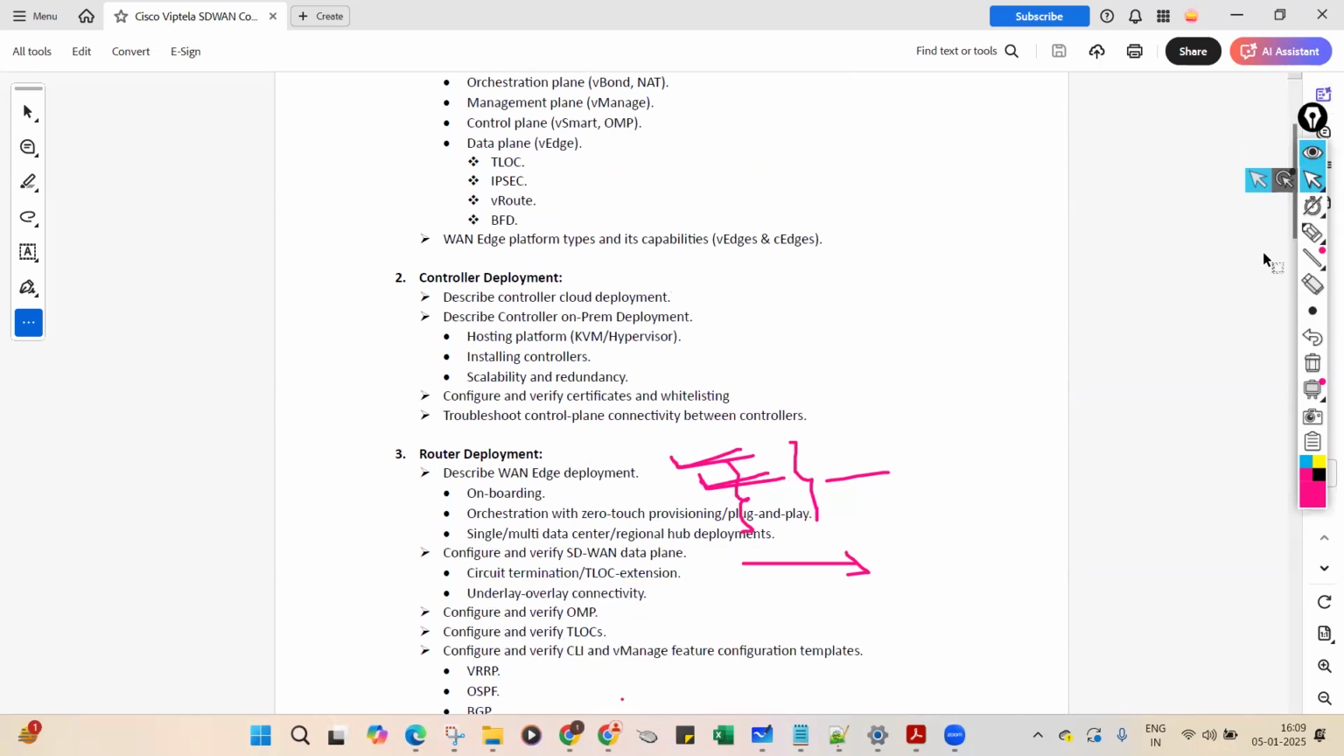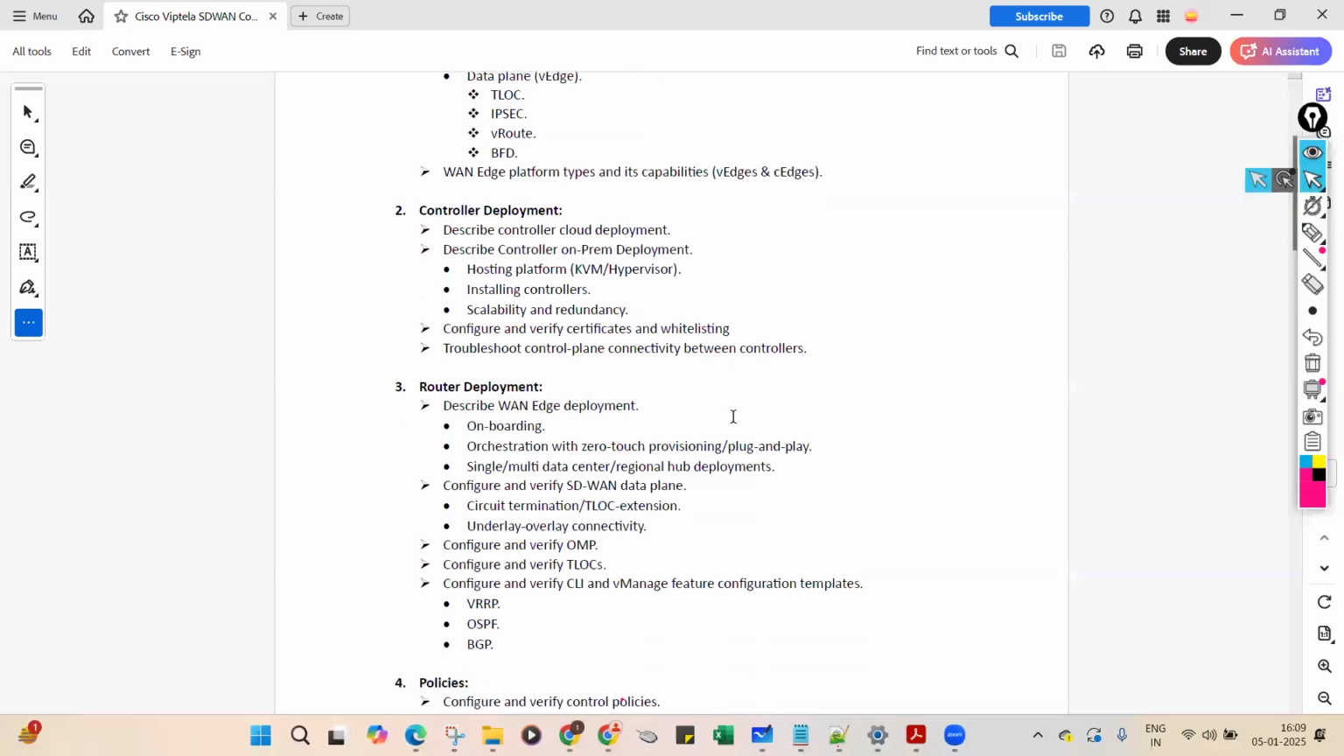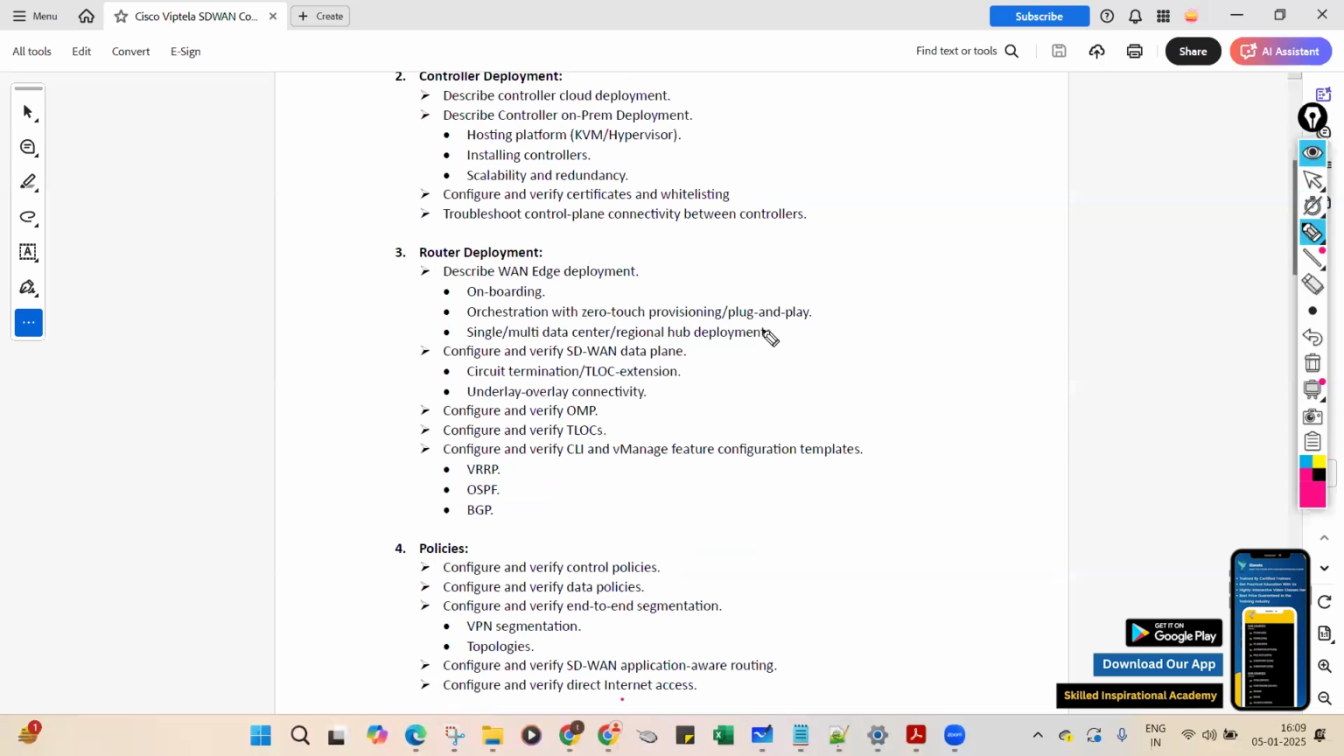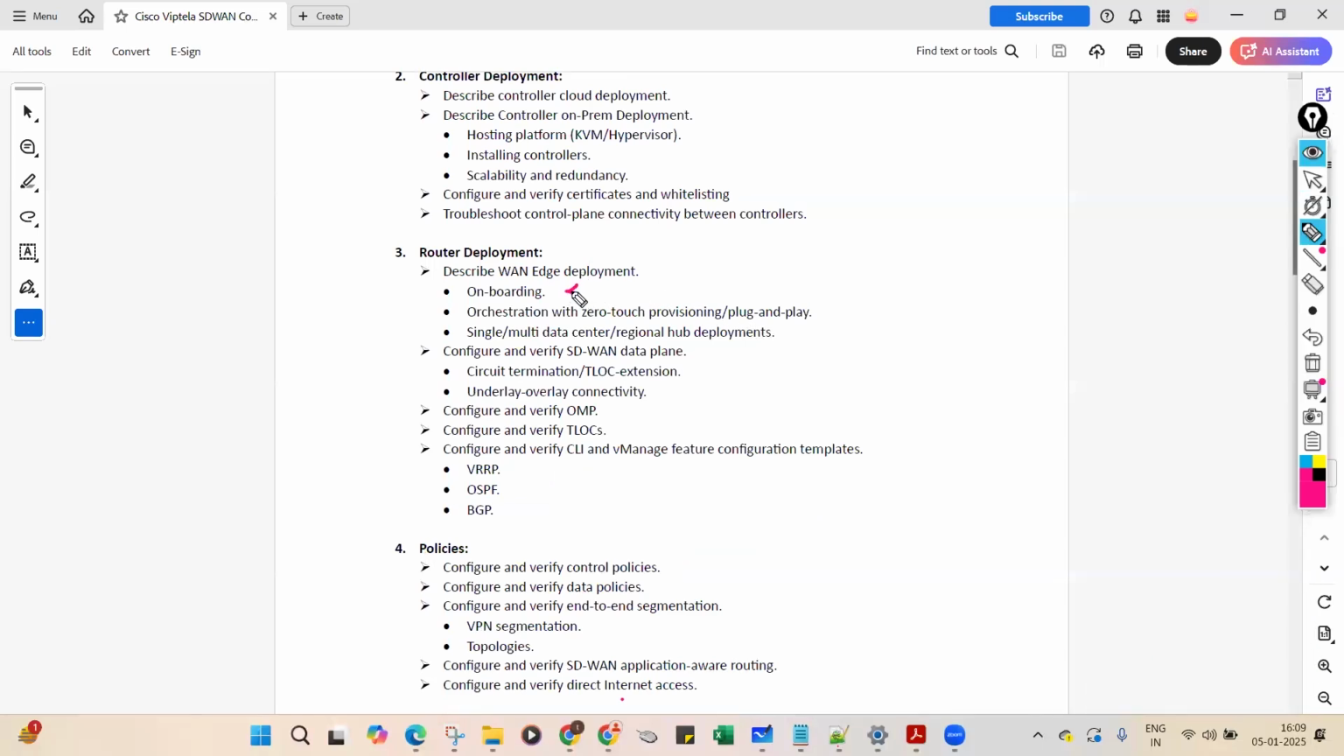Moving ahead, we will be discussing the router deployment, how the routers will be deployed. Right from scratch, we will be discussing what exactly is needed, after purchasing a device, to bring it onto the SD-WAN fabric. This will be pretty much from scratch so that you have all the bases covered to actually deploy it in any client environment. So we will be discussing what exactly is needed for onboarding after purchasing the device.